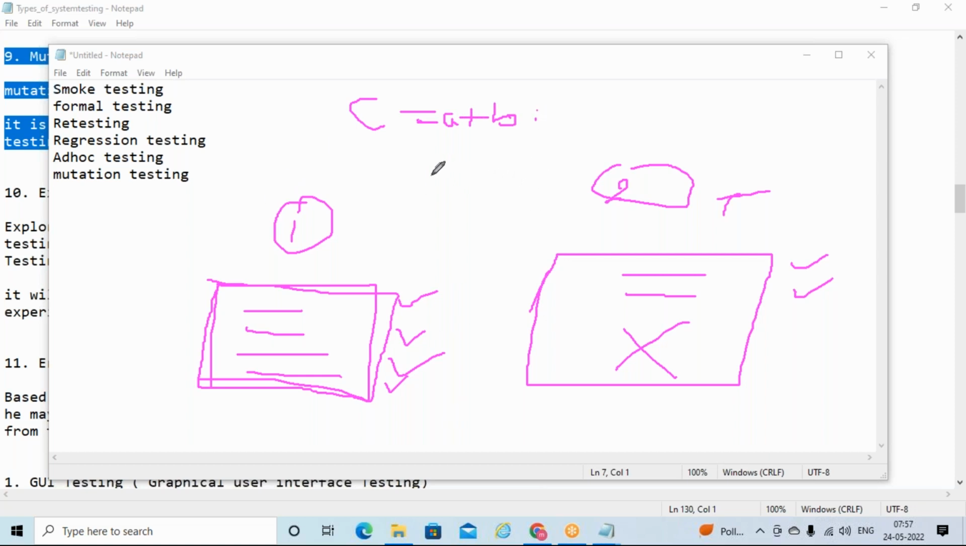Now for the same program, how can I write it? C equal to B plus A I can also write. This is also correct, right? A programmer can write one program in different ways. Sometimes there will be more lines of code, sometimes fewer. It depends. But a programmer wrote the program again and asked you to check it.